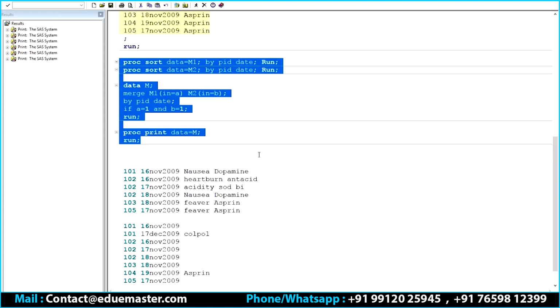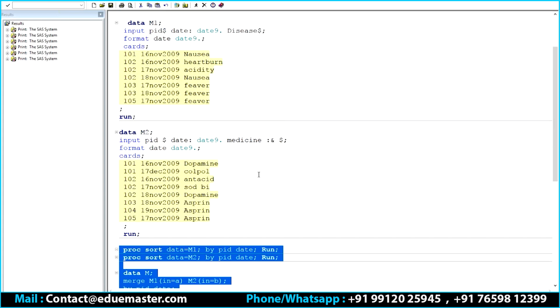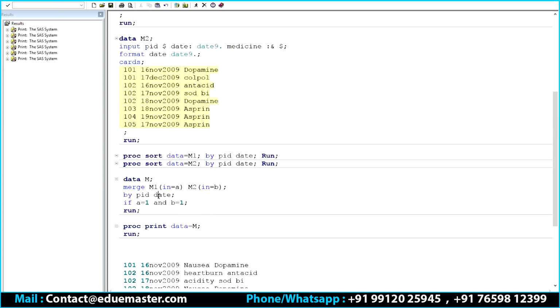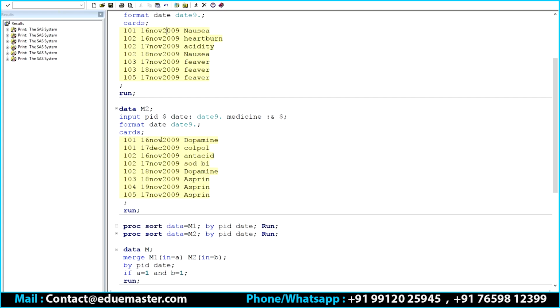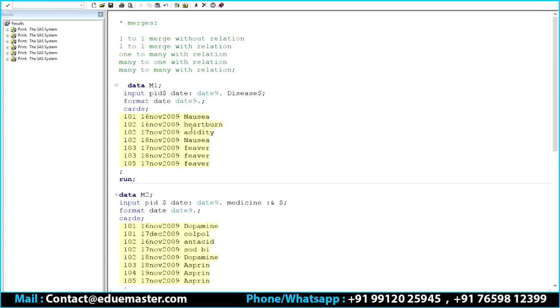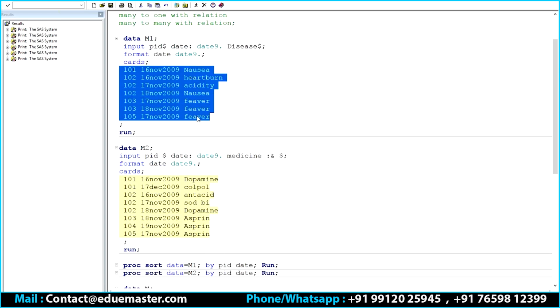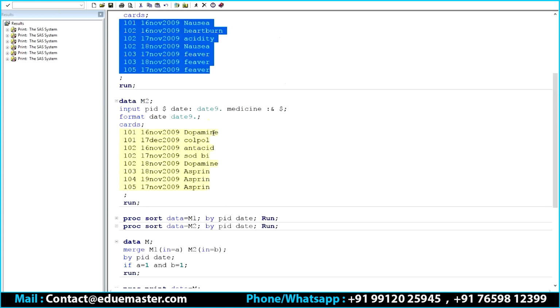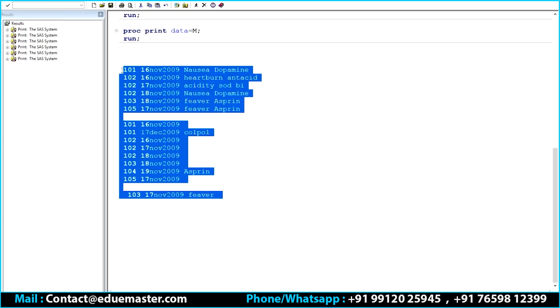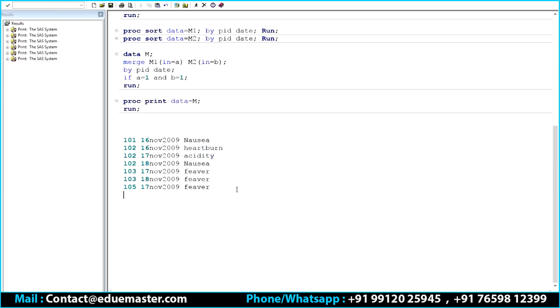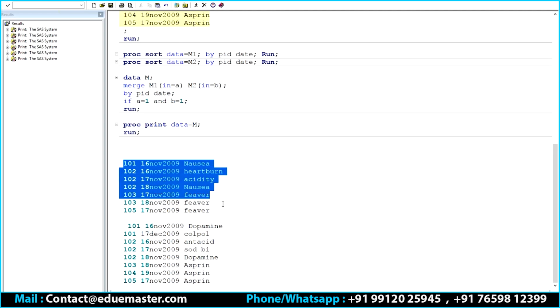Now, the next one is, suppose you want only the data from M1 and matching data from M2. Matching data as in, here what we are giving in the by statement is by PID and date, right? So by this PID and date, whatever is the common data, only that data it will return. So we want all the observations from M1 and matching data from M2. This is the data from M1. Now take the data from M2 also.